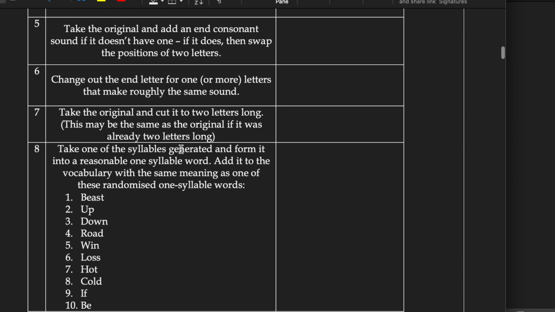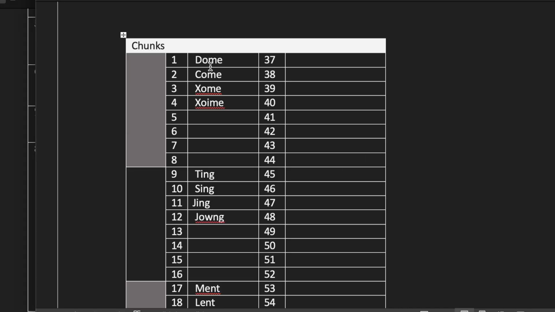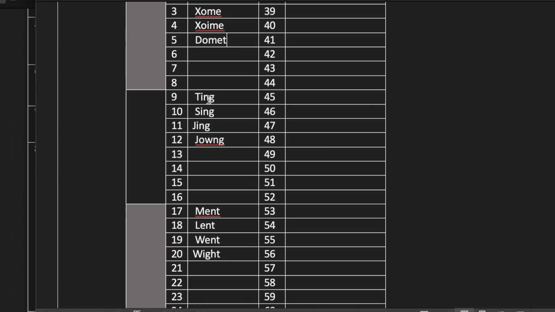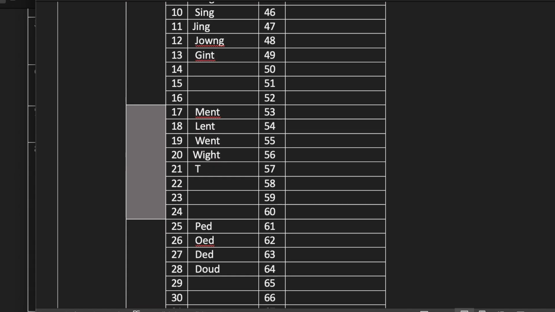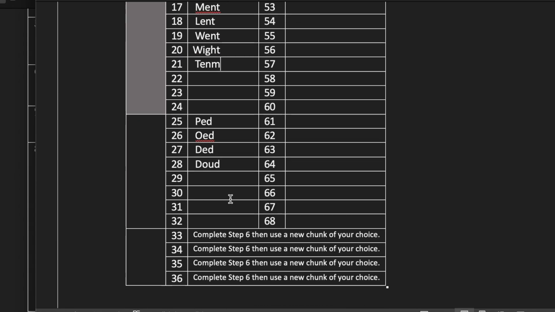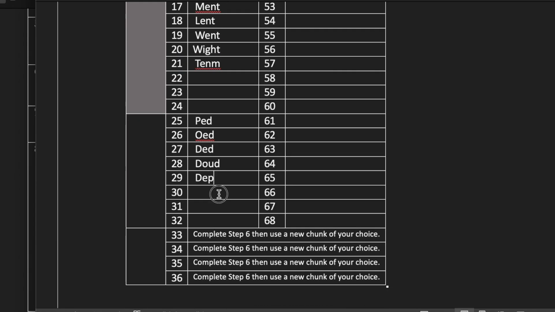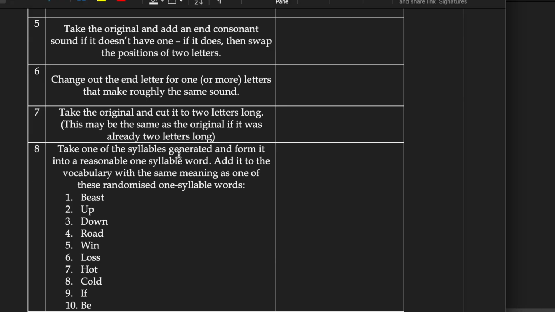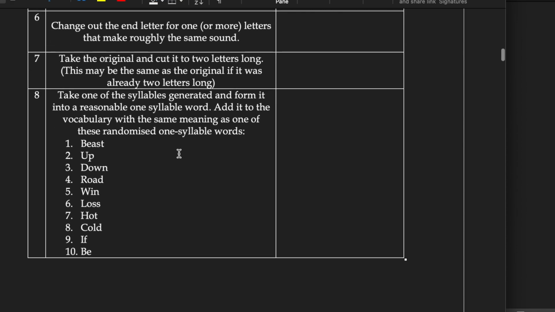Take the original and add an end consonant sound if it doesn't have one. If it does, then swap the positions of the two letters. Okay, so this one doesn't have an end consonant, so I'm going to make this a domit. Beauty.